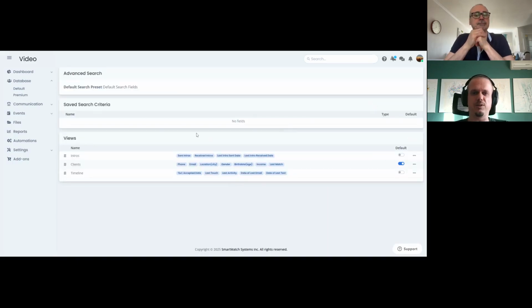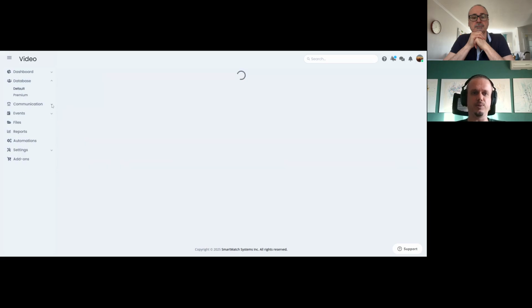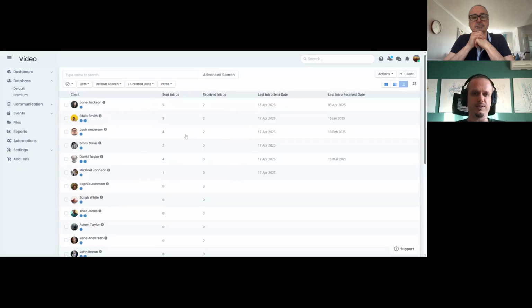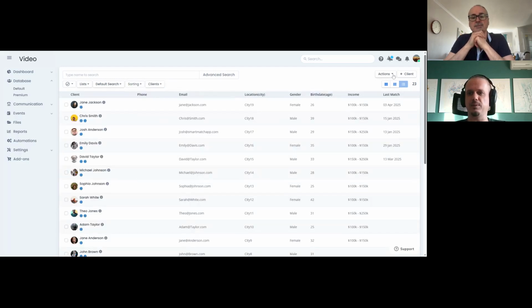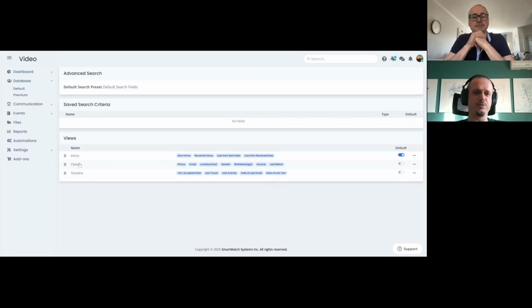It's pretty simple. All these views are saved under view settings. You can open them. You can select which one will be the default. So I can enable introductions view to be my default. So now if I go here, introductions view will be loaded instead of clients. Very cool. So let's go back to search and view settings. You can rename your views, and also you can rearrange the order of fields here by drag and dropping. So actually, generally speaking, that's all.